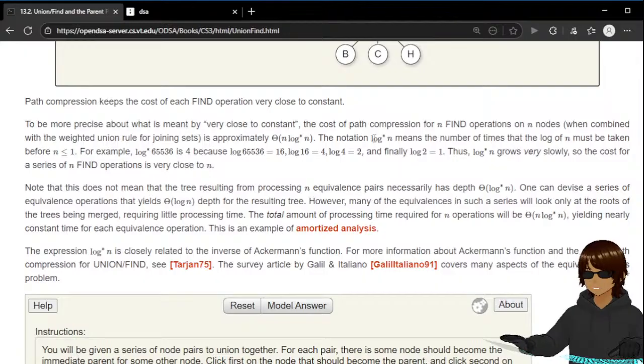The notation log star n means the number of times that log of n must be taken before n is less than or equal to 1. Example, this is 4 because log of this is 16. Log 16 is 4, log 4 is 2. Finally, log 2 is 1. Okay, thus log star n grows very slowly. So the cost of a series of n finds is very close to n.